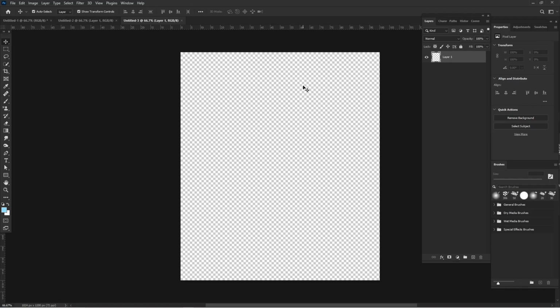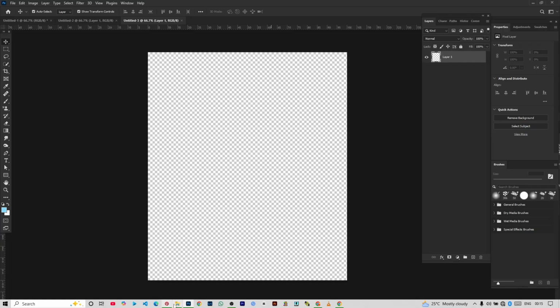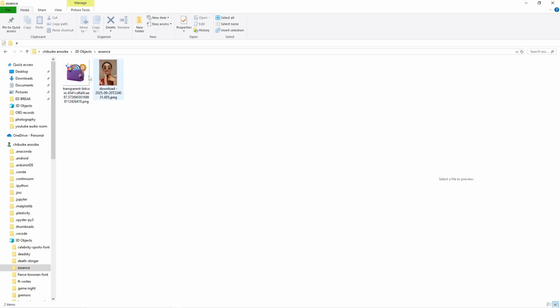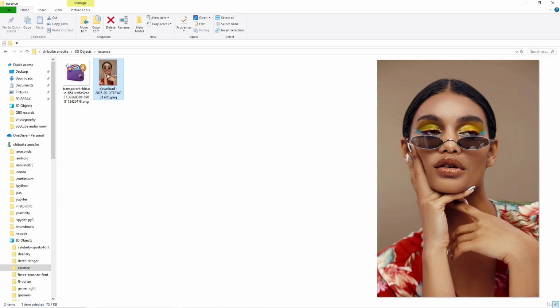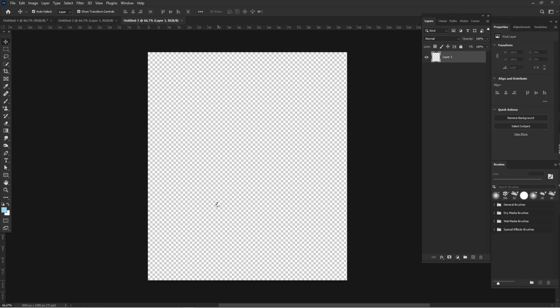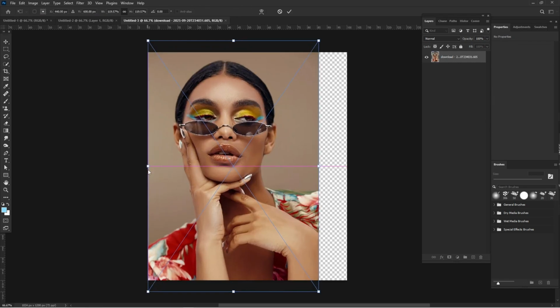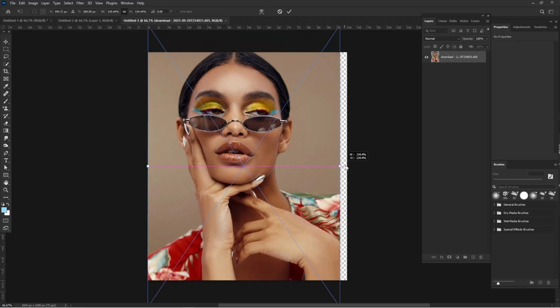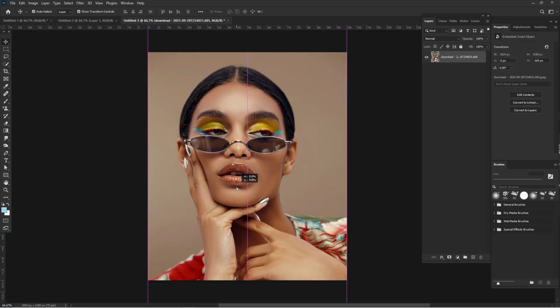Better click enter. Alright, so now the first thing I want to do is import my first resource, of course. So with my file, these are the resources I'm using today, these and these. So this is the first one. I'm going to take this, drag and drop it into Photoshop. Alright, I'll just place this here. That's good. So let's increase these. Enter. I'm going to take this down.